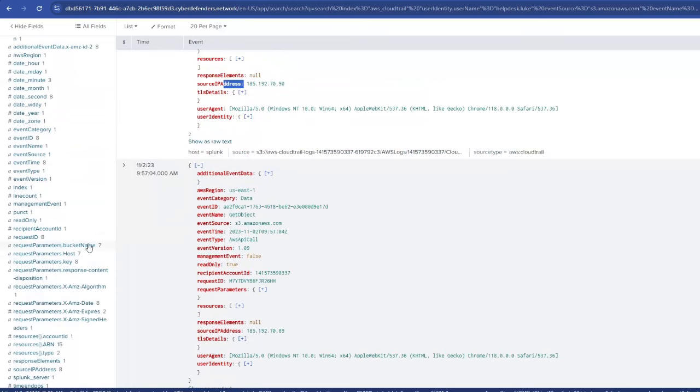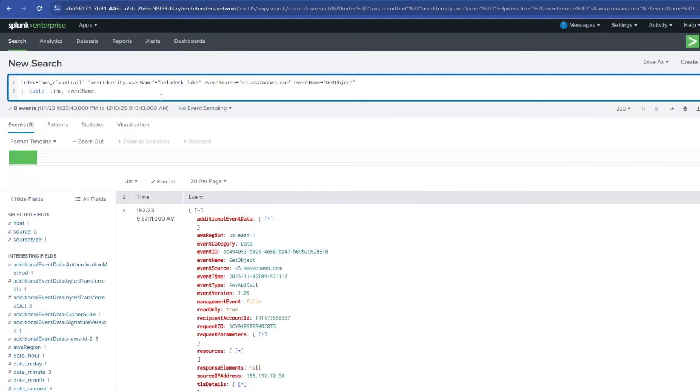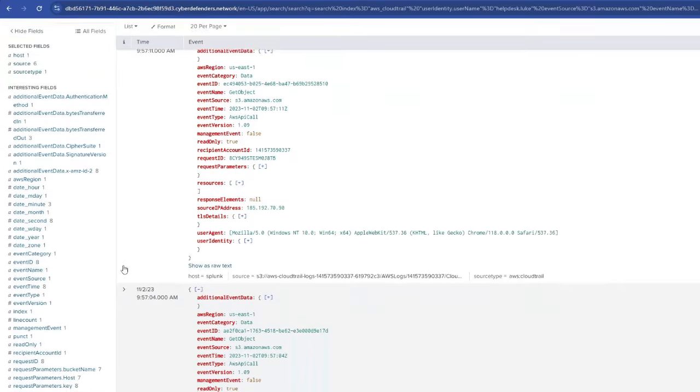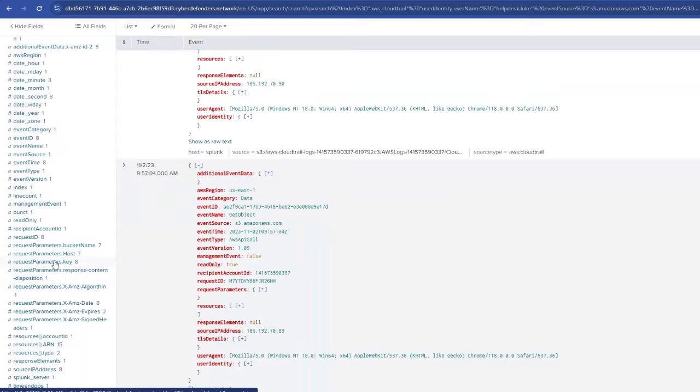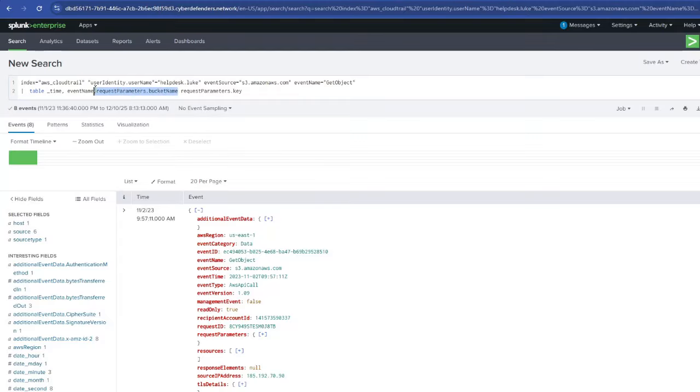Okay, so now we can use this in the table. So request parameters bucket name. And let's see if there is anything else we can retrieve, such as maybe what is the key here? The key is the file. Okay, we can request parameters dot key. So this will give us the bucket name, and this will give us the resource that was accessed or retrieved.